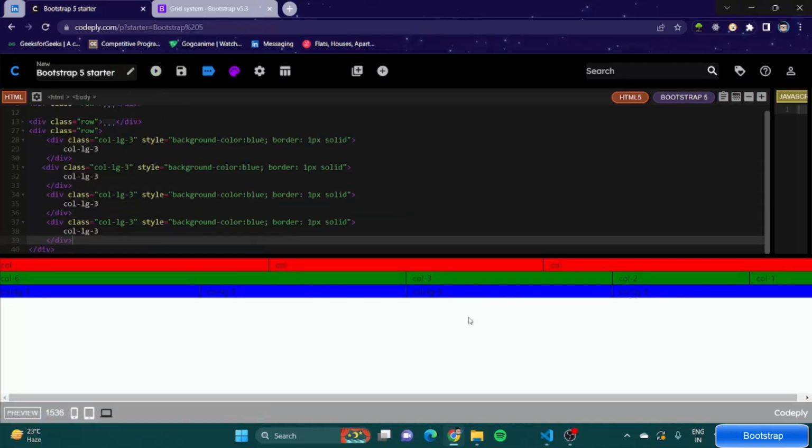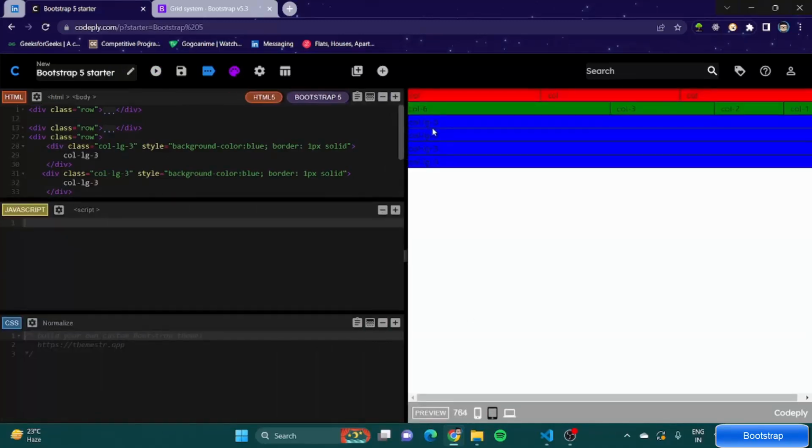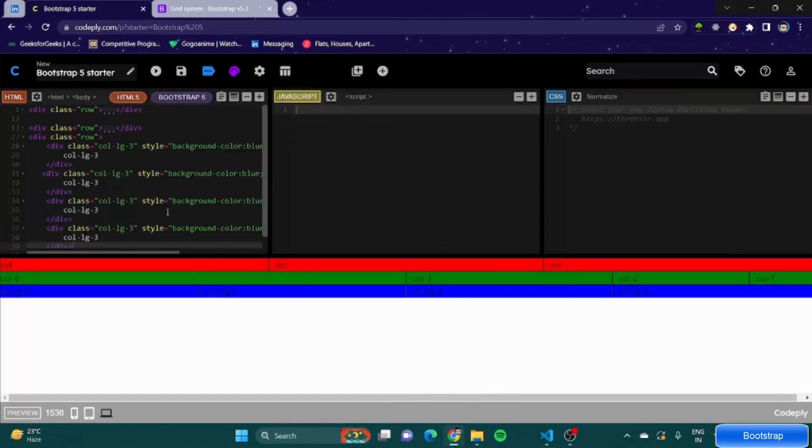4 columns in a single row. But if I change to desktop, all columns are taken out by 100%. What I want is, if I change to the tablet version, there should be 2 columns on a single row. So how to achieve that? That is the question.